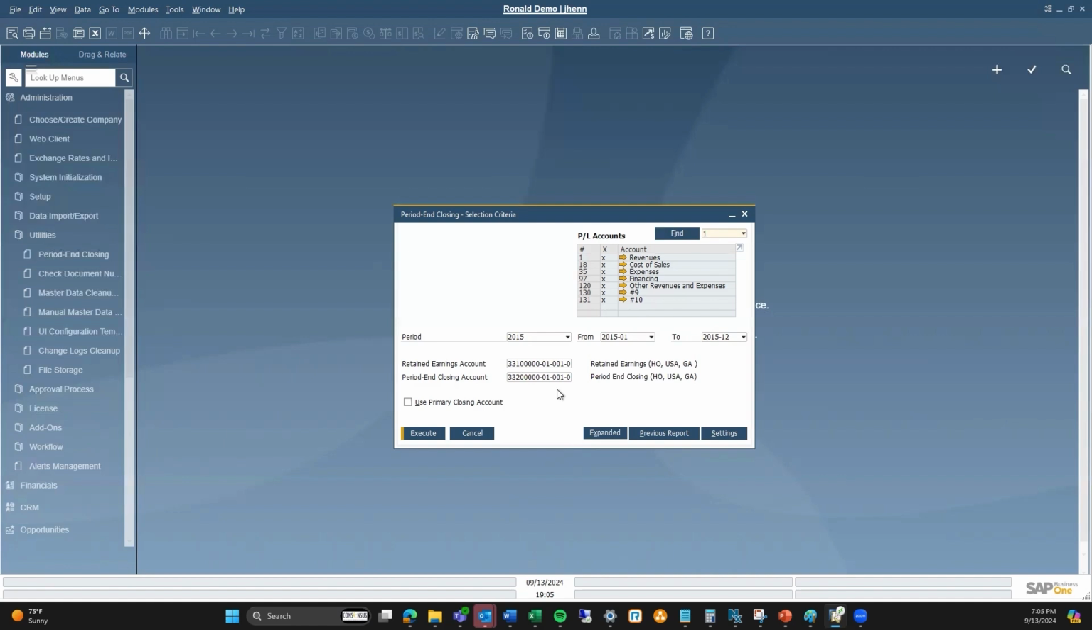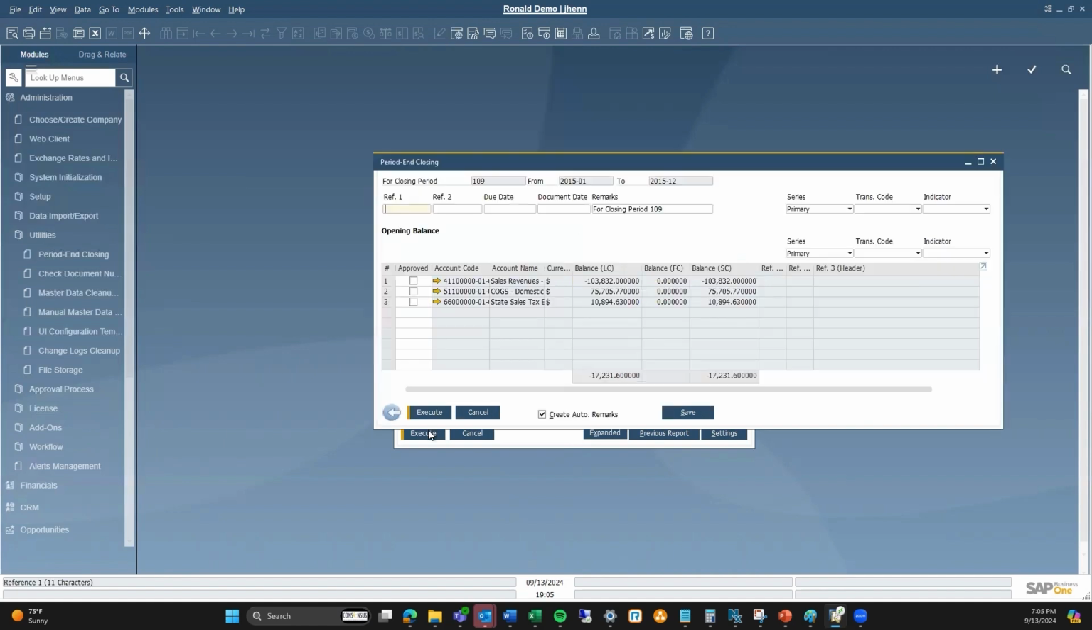So now that I've got my P&L accounts selected, we've got everything selected here. We've got my period and my start and end date, or from and to date. And then I have my retained earnings mapped out correctly and my period end closing account mapped out correctly. I'm good to go. So what this is going to do is give me a report of all the outstanding balances for my P&L accounts that we just selected.